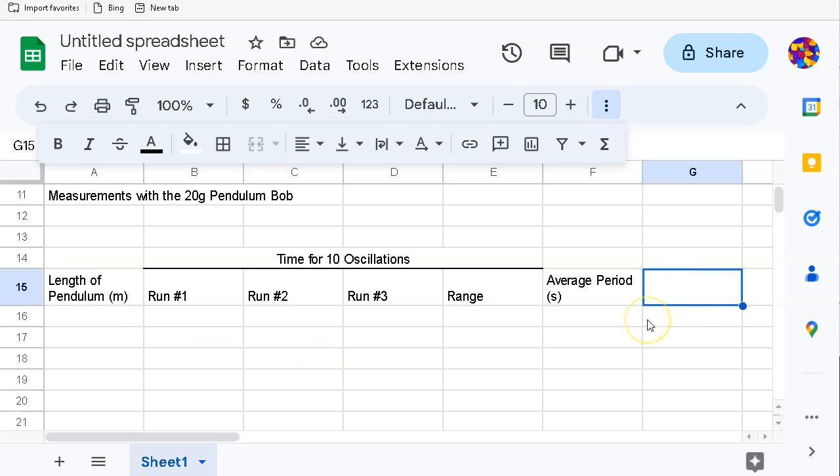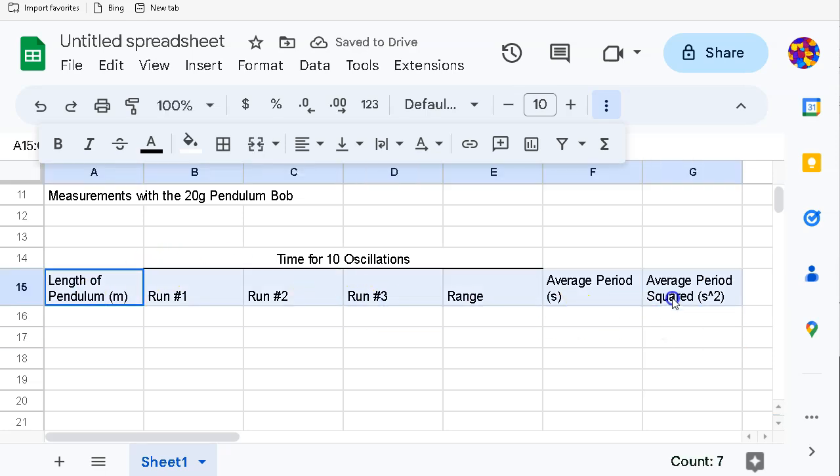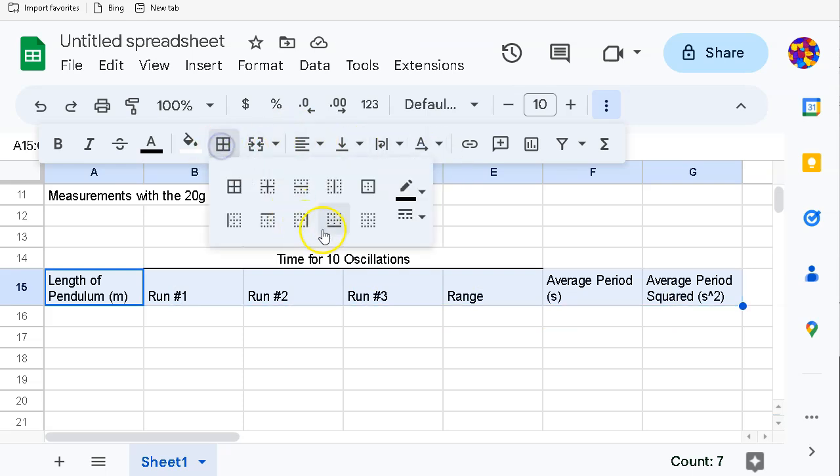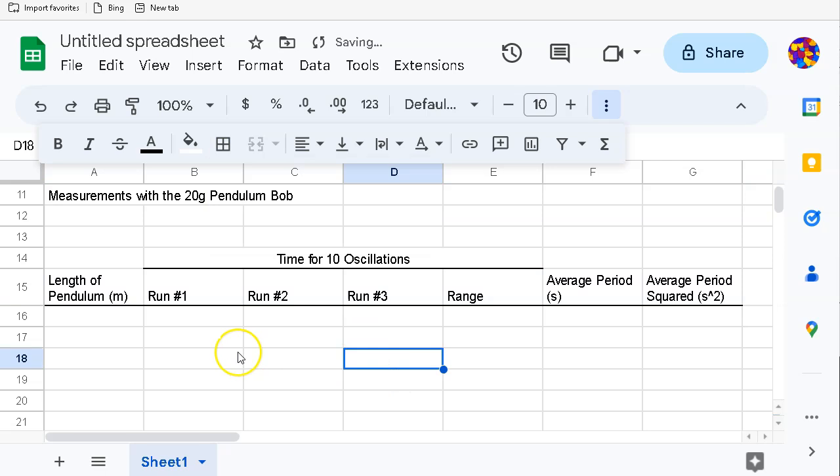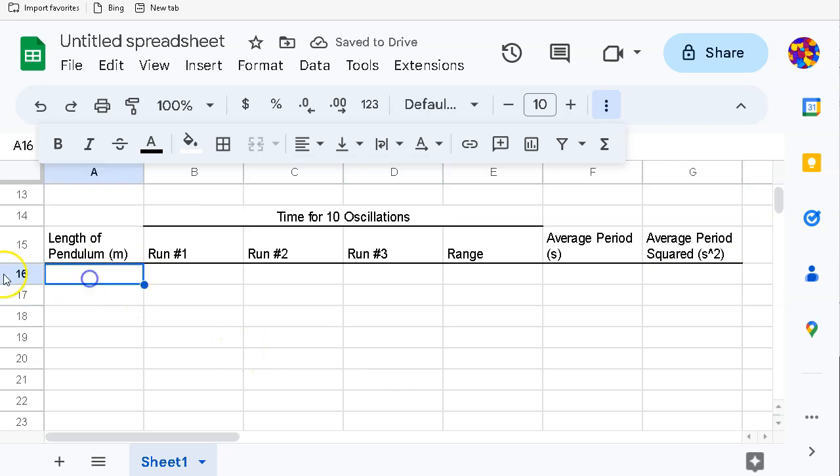I'm also going to calculate a column here called the average period squared, and that will be in units of seconds squared. Going to select those cells, put a line underneath by going to borders. So here I have my blank table.